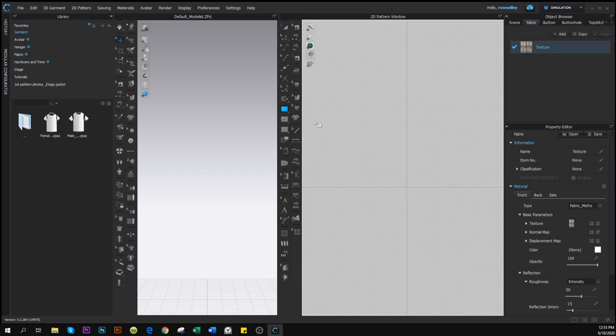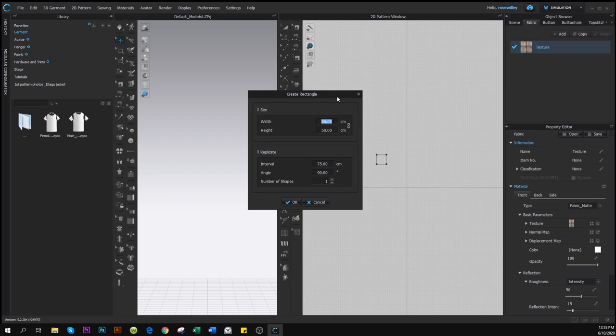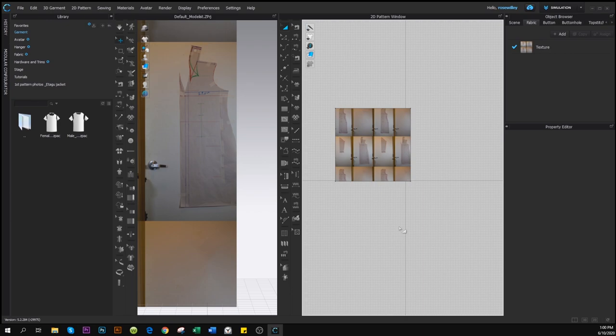After that, I'm going to click once on the workspace, and then this will bring up the create rectangle window, and I'm going to change the width to 300 centimeter, then the height 300 centimeter. If you don't have the centimeter, I have a video on how to change the unit. So go to my channel Encoder Fashion, and you can watch the video. After I change the size of the rectangle to 300 by 300 centimeter, I'm going to click OK. By default, the square box is filled with the texture that we imported earlier.